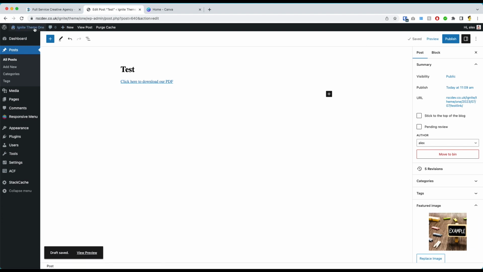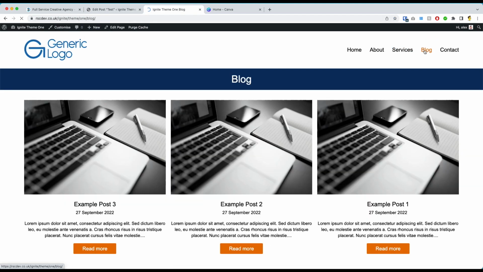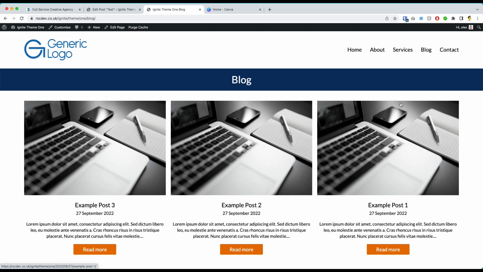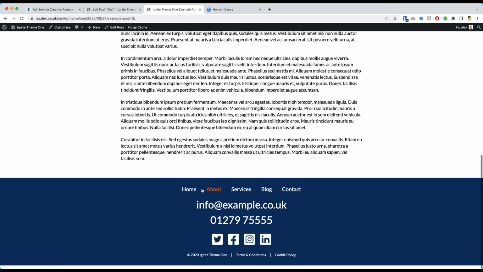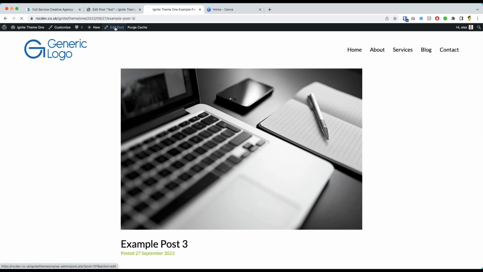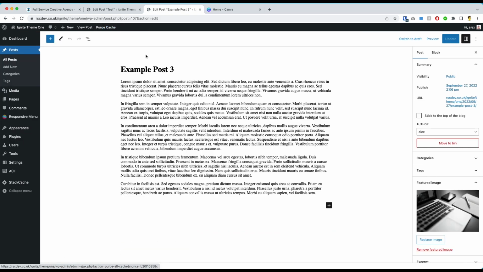If I save draft, and then let's open a new tab, and let's go to blog. You can see there's some example blog posts in there at the moment, and these images here are the featured images for it. So if I click on this one, again we're seeing the featured image at the top there with an example and copy underneath. If I hit edit post, you'll see that image we saw previously isn't in the content, but on the right hand side you can see featured image here.